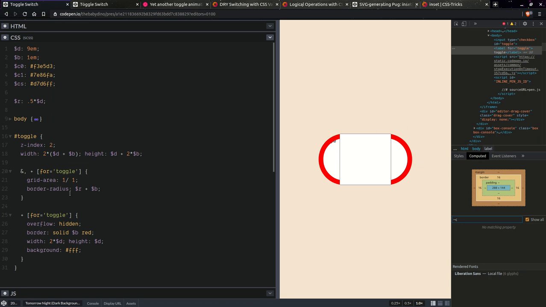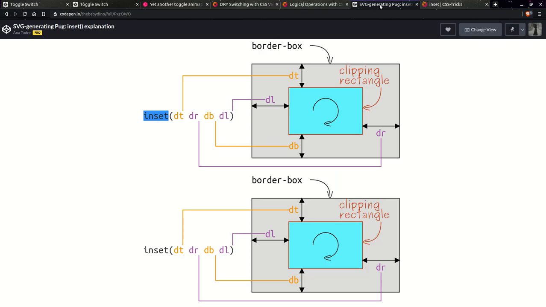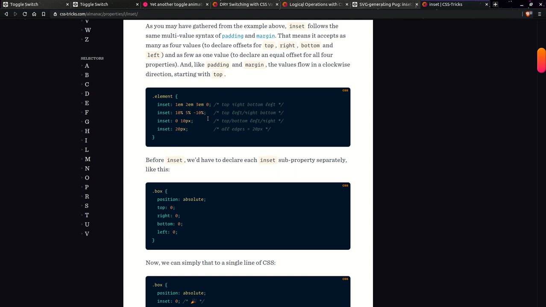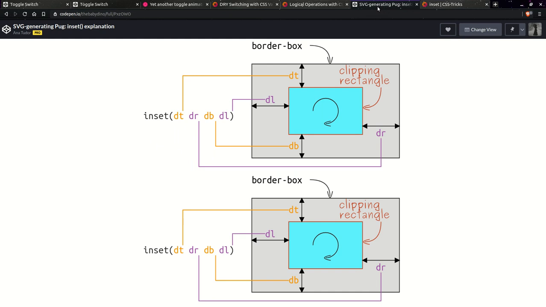So the solution here is to use clip path with the inset function. And if you don't know how the inset function works for clip path, it's basically like this. It takes up to 4 values, but it can also take 3, 2, or 1. It's pretty much like the inset property, which can also take 4, 3, 2, 1 values. And they're exactly the same. They go clockwise, just like there. And by the way, I'll be linking both these two resources in the description, and you can check them out. So basically here we have the offsets from the edges of the border box going clockwise, starting from the top.